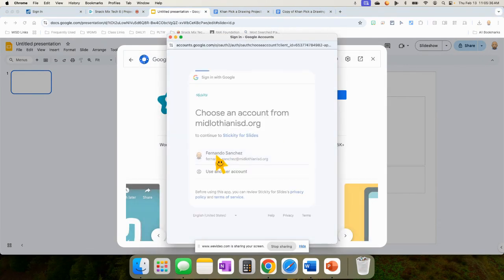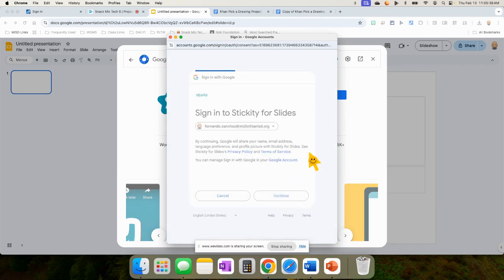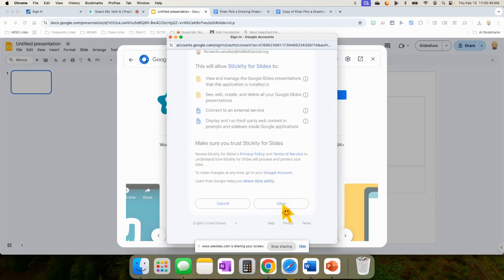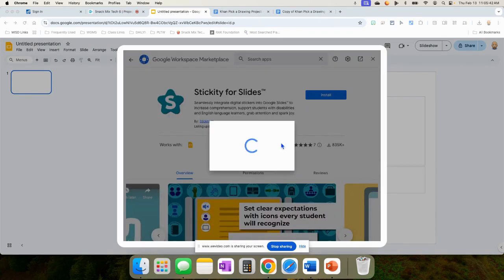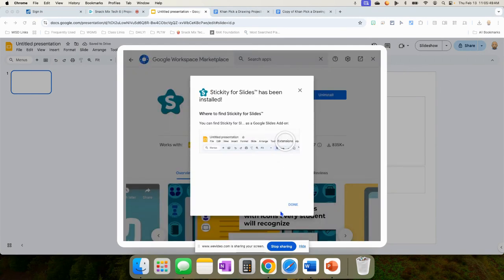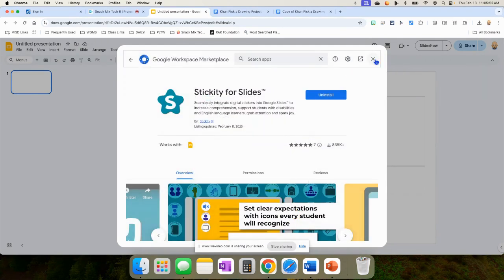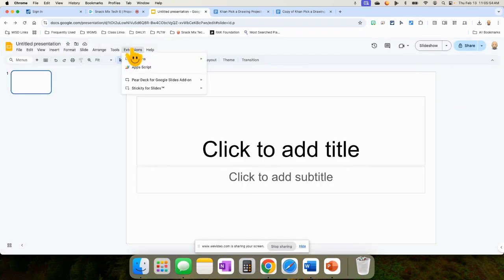You will get your screens up about who you're logging in as. You just follow the prompts to allow it, and it'll take a few seconds to install. Then you will see that it is available through the same place that you got it from. Let's close that now that it's installed. You'll notice when you click extensions, now you see Stickity for Slides. Now, sometimes it does this where it's not showing up. It's only saying help. Sometimes you have to refresh the screen. Let's see if that helps.